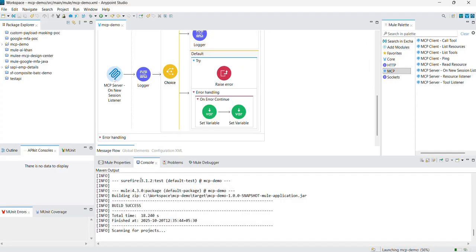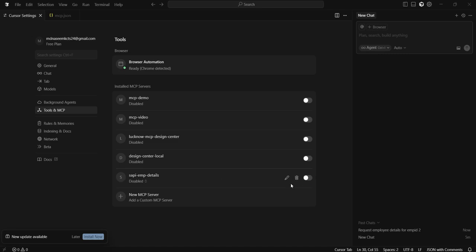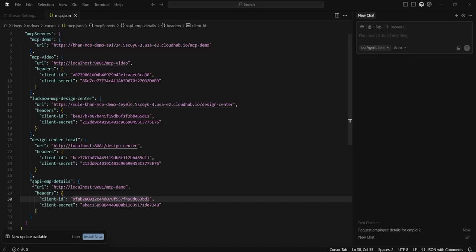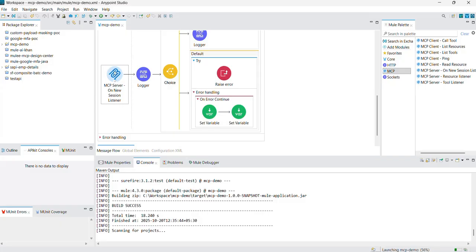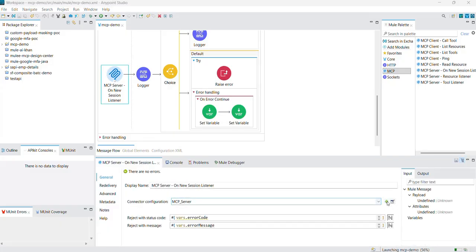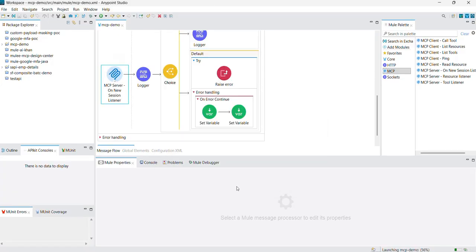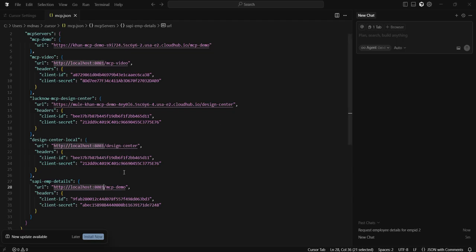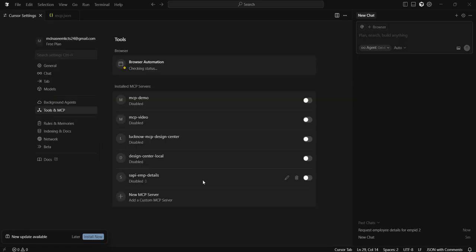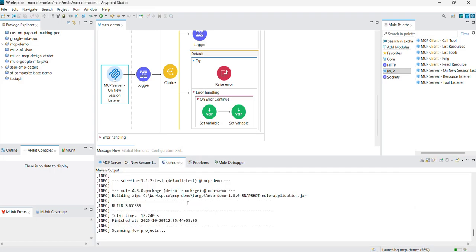So let's run this application. When it's deployed, then I'll enable it. Let me show you this API employee details. It's localhost, MCP demo. If you see here in this listener config, it is MCP demo, the path. And this client ID and secret I am passing comes under additional properties. Once it's deployed, let me see if it has already been deployed.